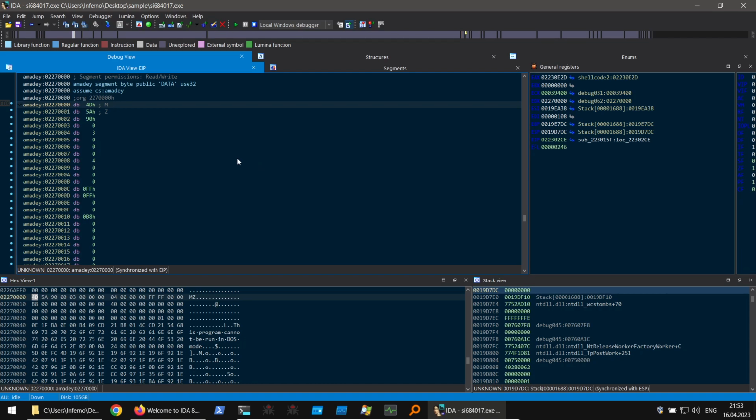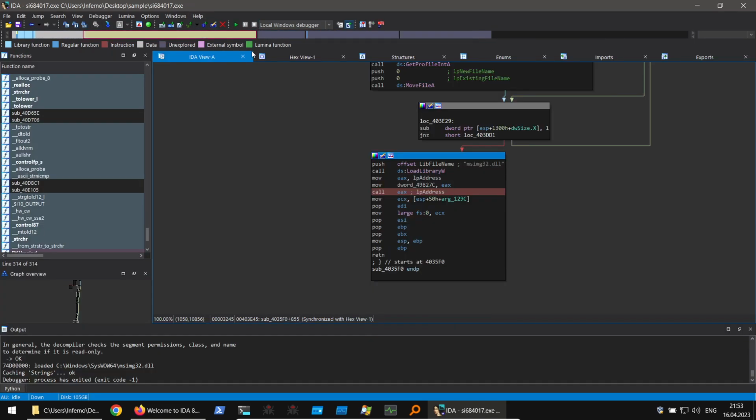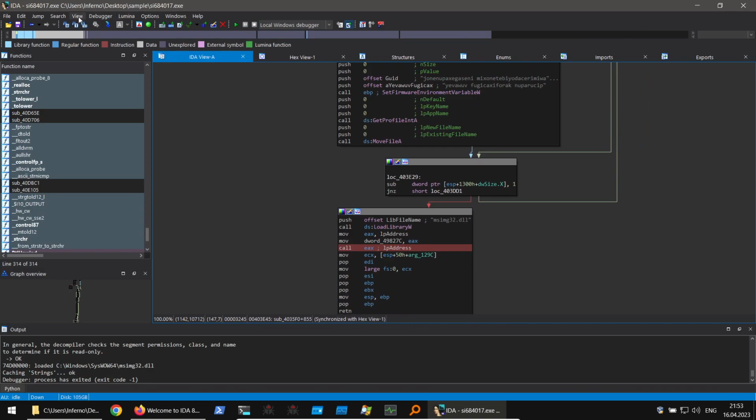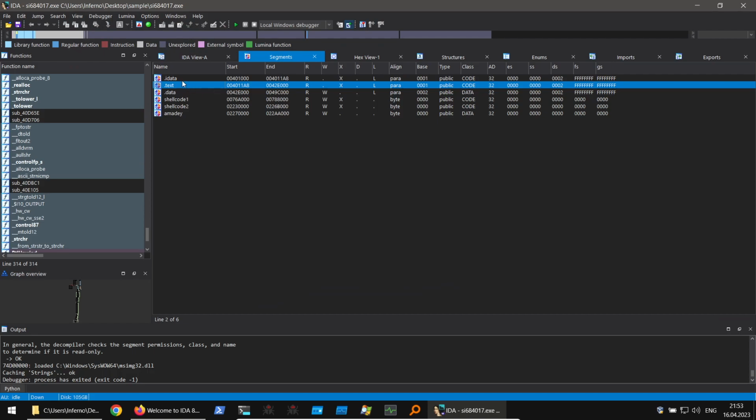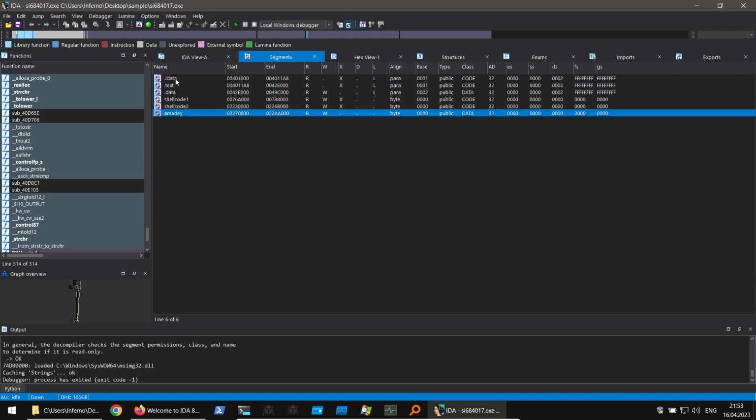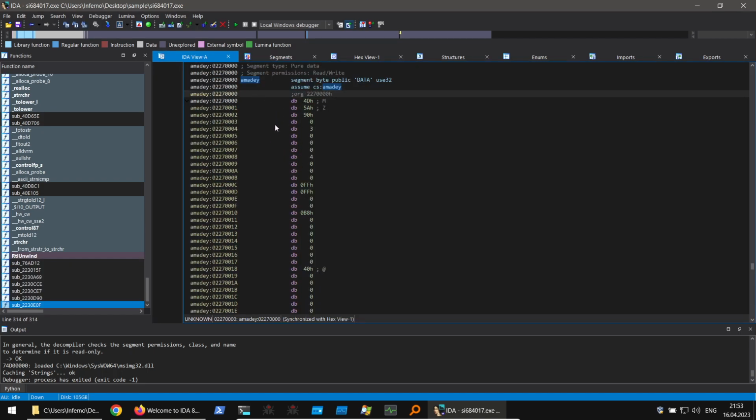Why? Because we have the original loader segments, our main module. We have the shellcode 1 segment. We have the shellcode 2 segment, and we have such a position that there is already the unpacked Amadey segment. So let's stop it. And surprise, surprise, go to view, open subviews, and segments. And you can see it here. You have everything here. Yeah, for example, jump to Amadey, and here is the Amadey.